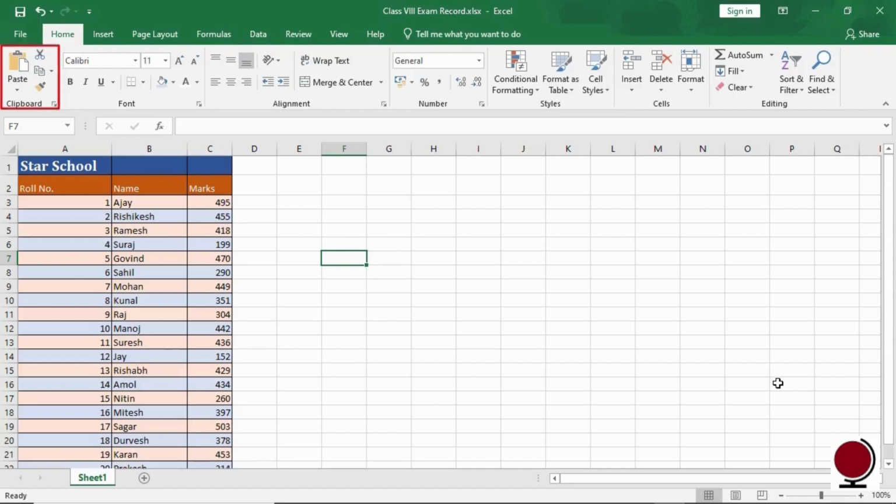Now let's go to the Clipboard Group. This contains the cut, copy and paste commands. Let's see how they work.